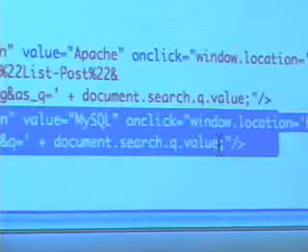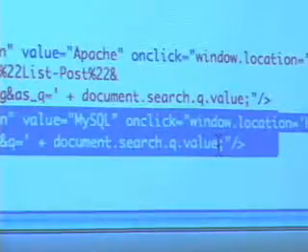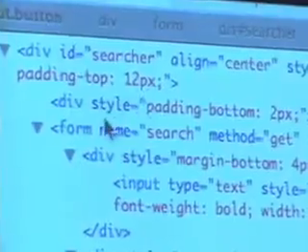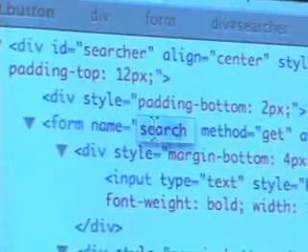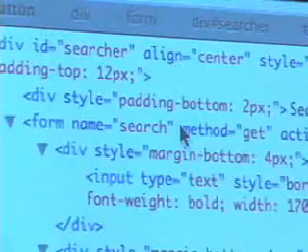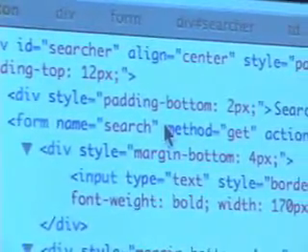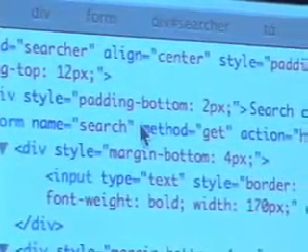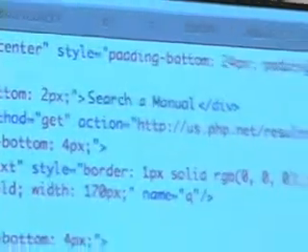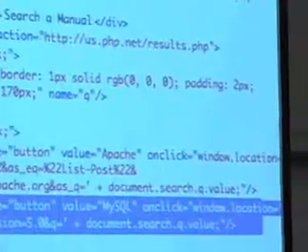So the form itself had a name, which I chose just to be useful for myself. Again, there's a lot of CSS mess here, but notice this line here. Notice that I gave my form a name. So document.name allows me to access the form called search. I could have called it foo bar baz, but I called it search for clarity. So document.search. What's next? Q. Q is the name of the input.